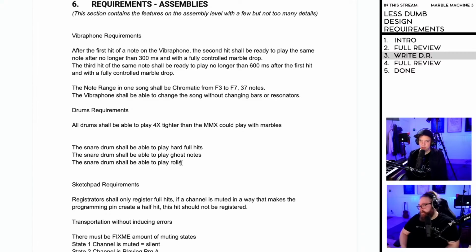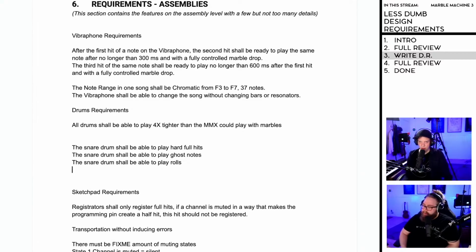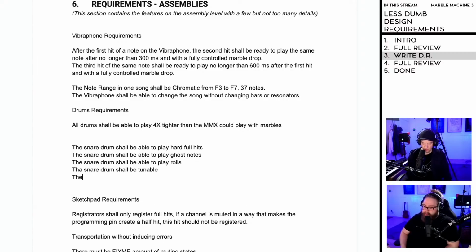The snare drum shall be able to play. So the snare drum shall be tunable. The snare drum shall have adjustable damping, not dampening. We learned that the last time.